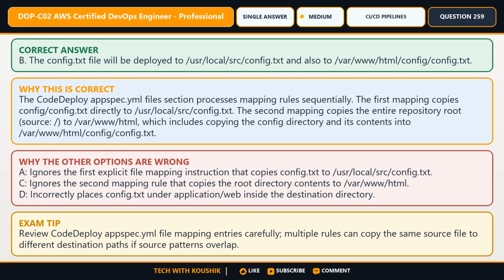The answer here is option B. The config.txt file will be deployed to /usr/local/src/config.txt and also to /var/www/html/config/config.txt. The main reason is the CodeDeploy appspec.yml files section processes mapping rules sequentially. The first mapping copies config/config.txt directly to /usr/local/src/config.txt. The second mapping copies the entire repository root, source/ to /var/www/html, which includes copying the config directory and its contents into /var/www/html/config/config.txt.